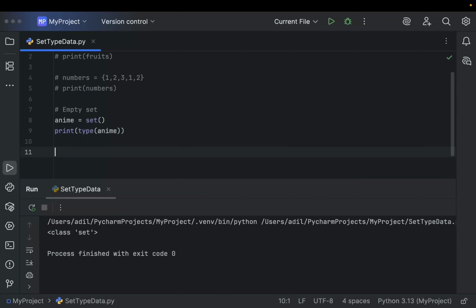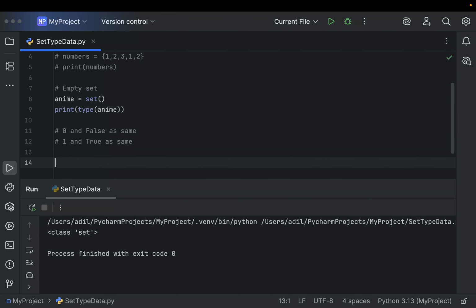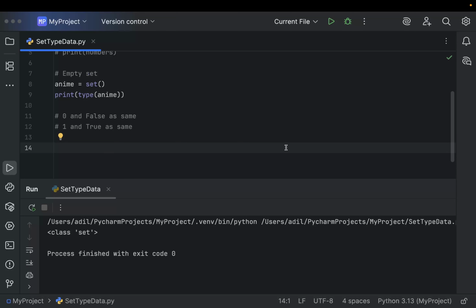Before I wrap up, I want to tell you that in sets, Python considers 0 and false as same. Python also considers 1 and true as same as well. So as I told before that sets cannot have duplicate values, if you try to put 0 and false together, one will be removed or ignored. If you try to put 1 and true at the same time, one will be removed or ignored. So let's see an example.